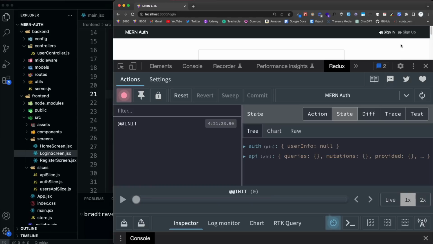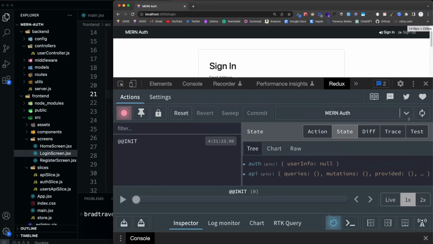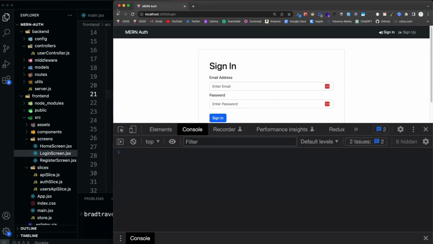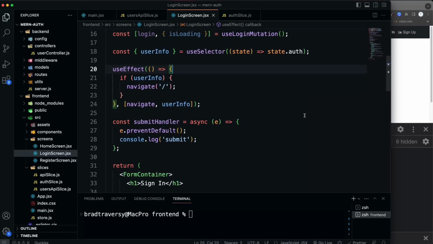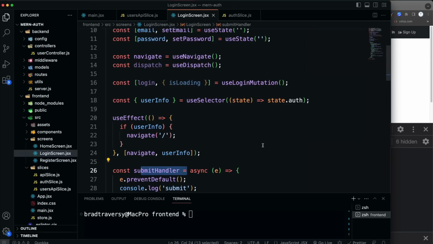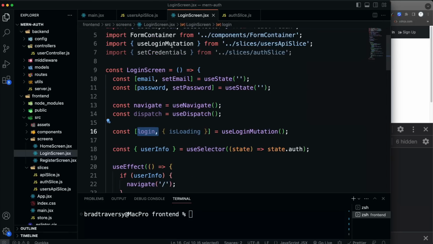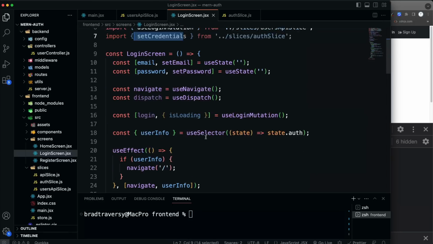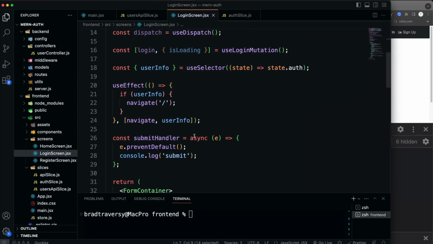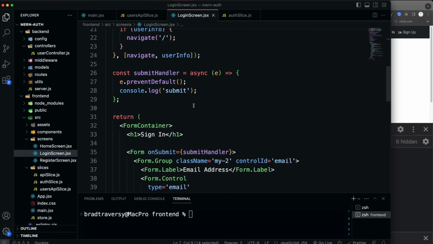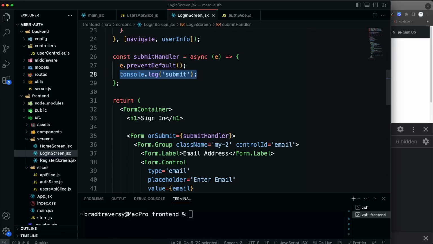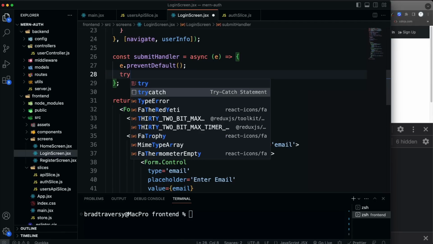All right, so if I just save this now, I just want to make sure that we don't have any issues here. Okay, so now the only thing left to do is to log in for our submit handler. We have login, and then we also have our setCredentials that we brought in. So now let's go down to our submit handler, get rid of this console log, and I'm going to do a try catch.